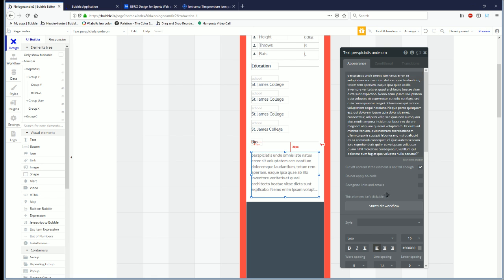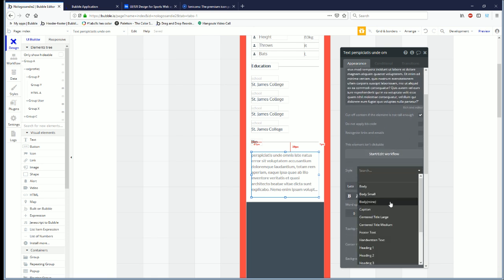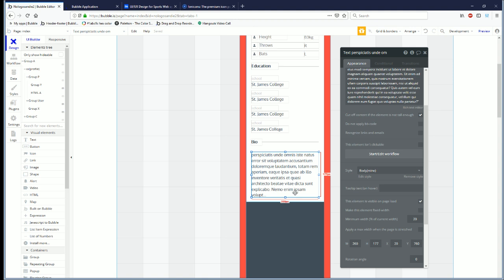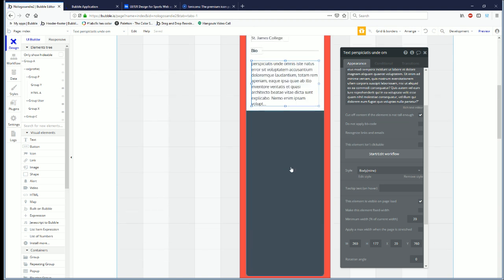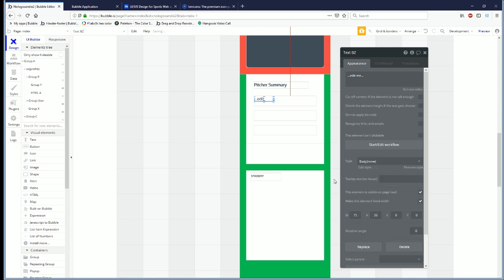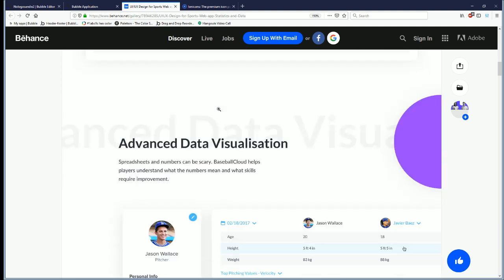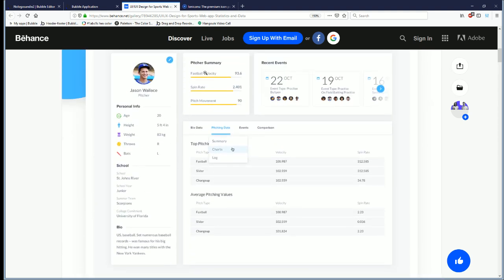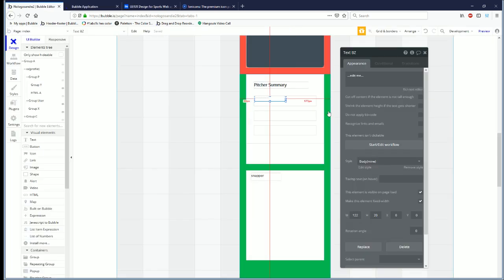We're also going to apply the style to this particular piece of biography. Okay, so let's continue down here and let's apply the style body mine. And now we have, what does it say? It says fastball velocity, spin rate, and pitch movement, but this is definitely not the right color. So fastball velocity.